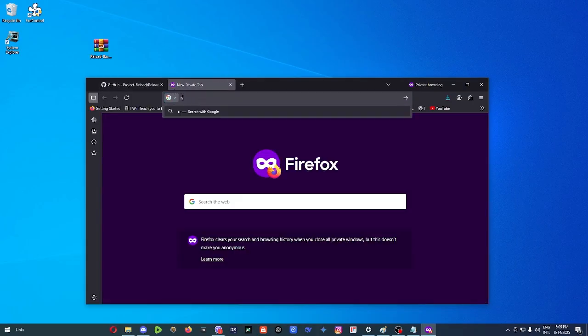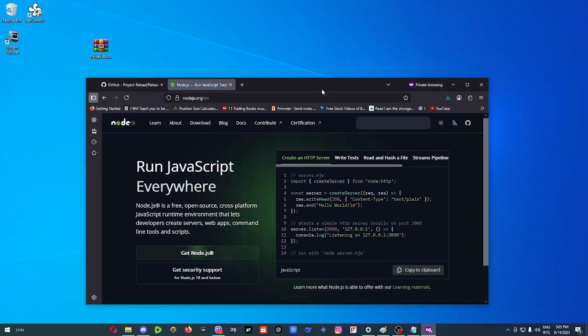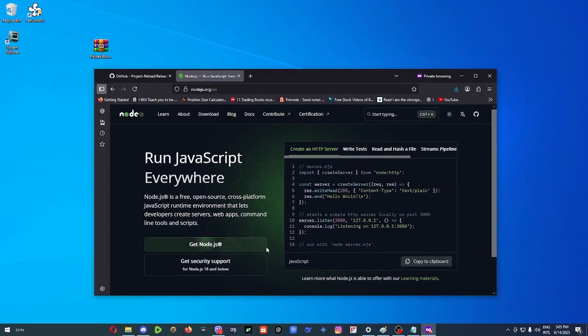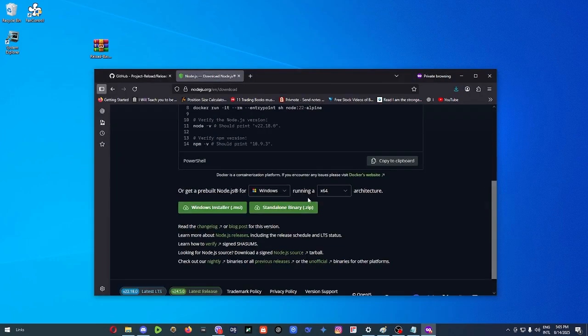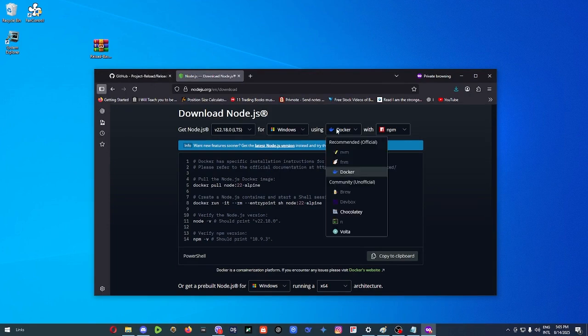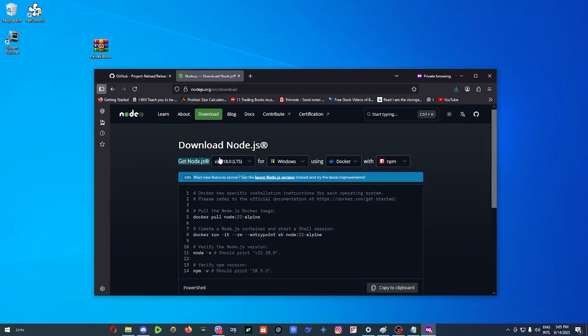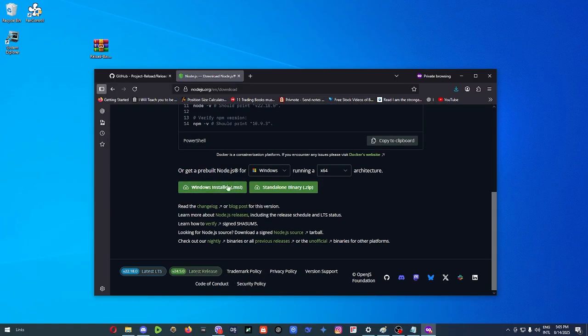We're going to download a couple more things, so we're going to download Node.js. You can run this, but since I already have this installed, you can just click on get Node.js and select the latest version for Windows. You can just do a pre-built Node.js. You don't need a code version using Docker. You can just click either .msi or use the standalone binary version.